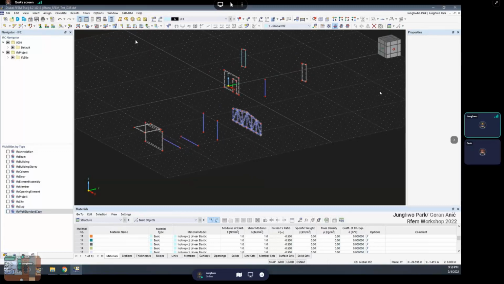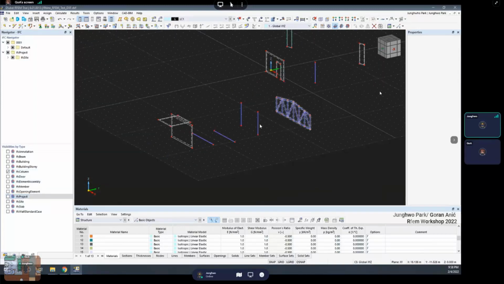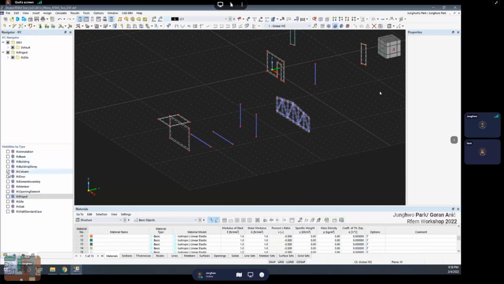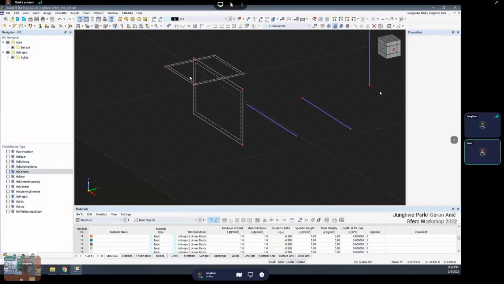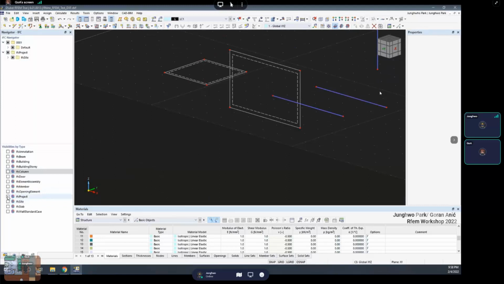Okay, so even though you convert them as RFEM members, they still recognize the original IFC category, IFC entity. Let's just try IFC column, for example. When you convert, they don't recognize anymore. But look, here is the surface, and if I choose IFC slab.